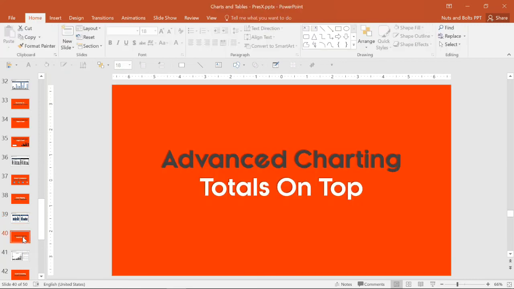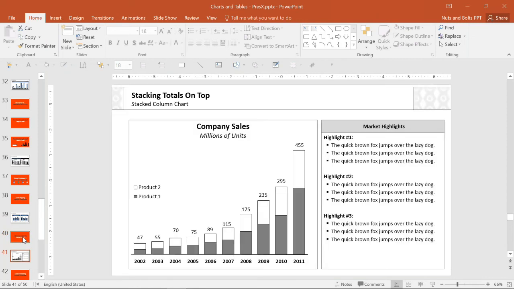And the one I want to look at is, again, one of my pet peeves that I always look at: getting an automatic calculating total on top of a stacked column chart. All right, does that make sense?